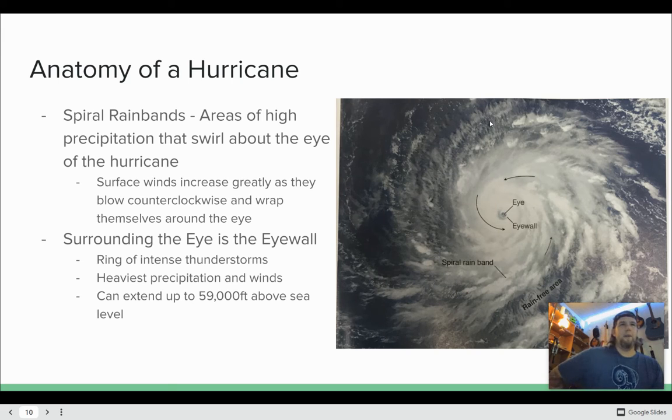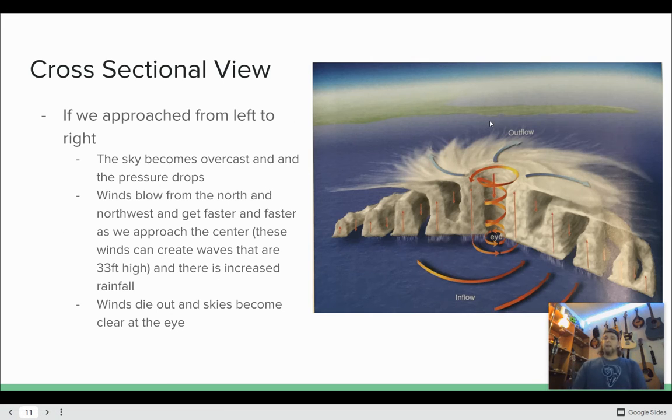That's, you're talking well above where airplanes fly. So it is an intense elevation that they can reach. And here's a nice little cross section of a hurricane.